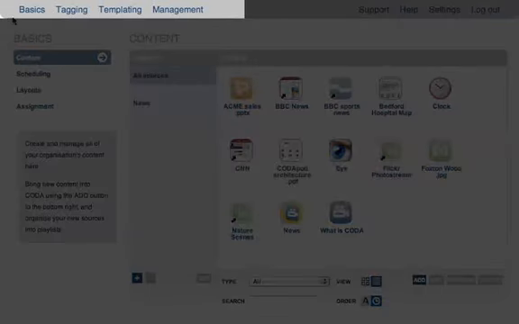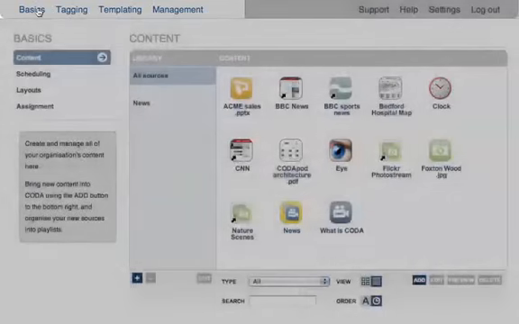There are a few top-level menu items, though you'll spend most of your time in the basics area. Tagging is about adding keyword tags to your content and your displays so you can do more interesting things with them. Templating is a very simple slide creation tool for those times when you don't want to fire up something like PowerPoint. And management is where you can set up your hardware, your users, and other aspects of your organization. But for now, we'll stick to basics.